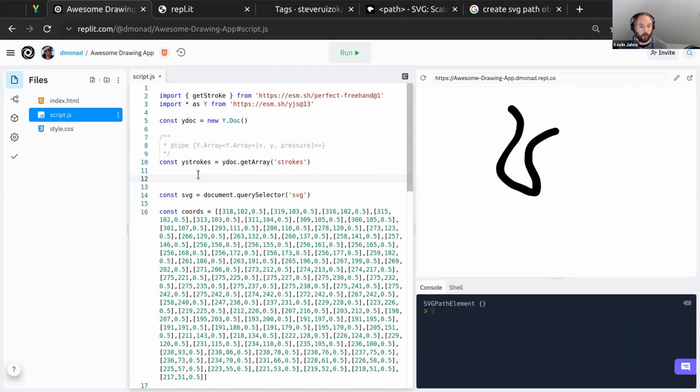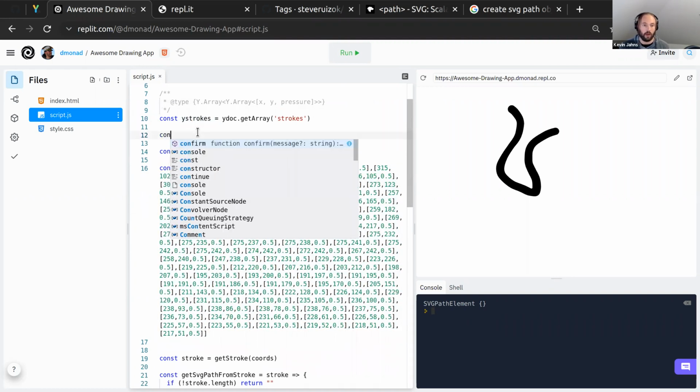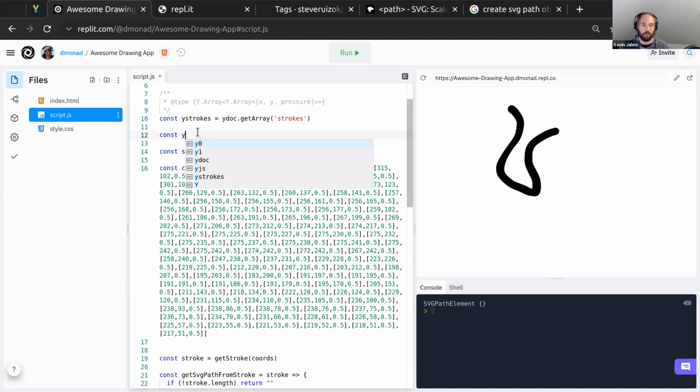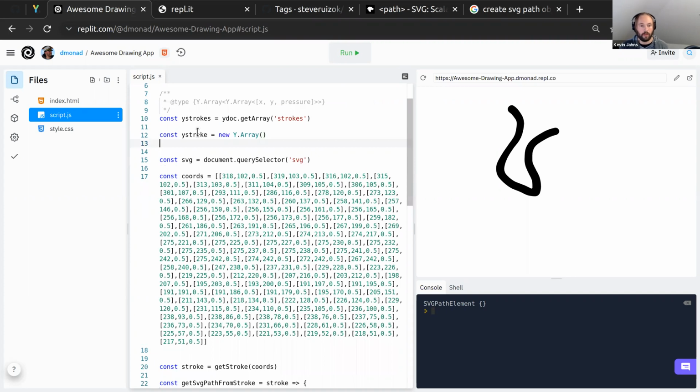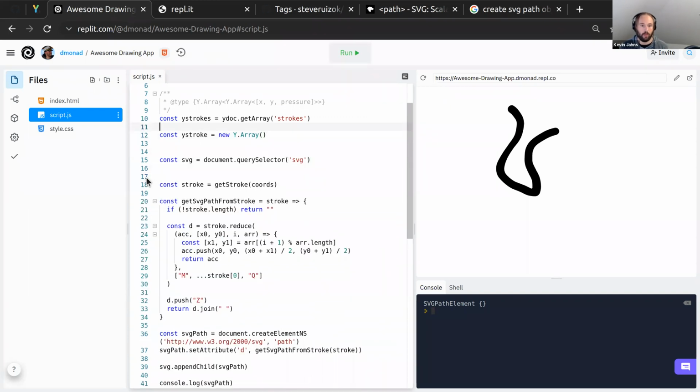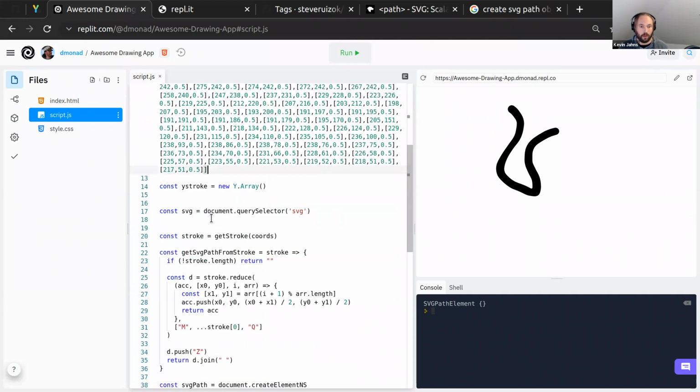Now we want to create a Y array, fill the Y array with these coordinates and add it to the Y strokes. Let's call it, I don't know, Y stroke. We're going to remove this later. New Y.Array, then we add coordinates. Maybe we can leave it here for now.